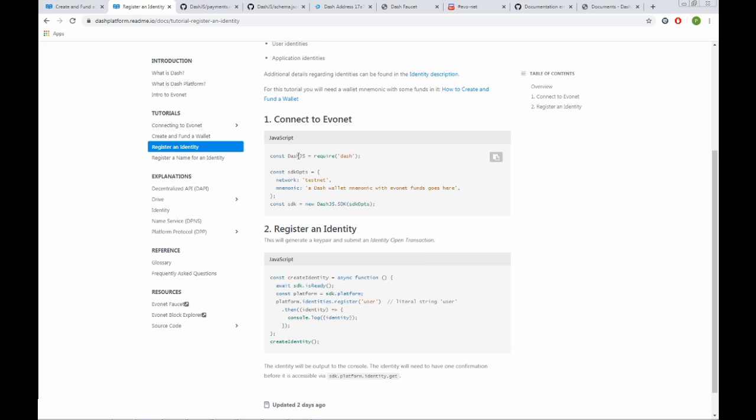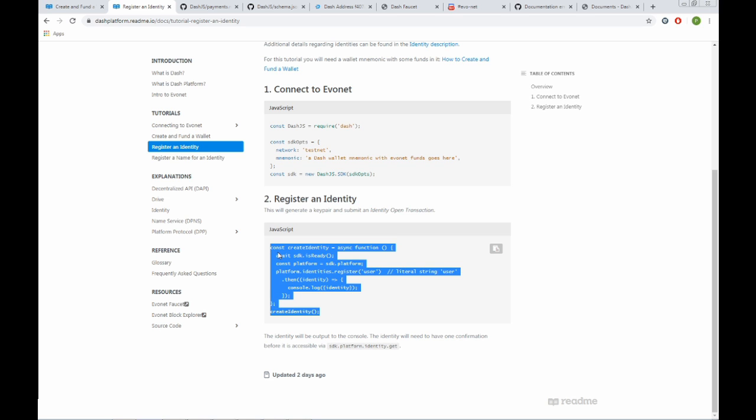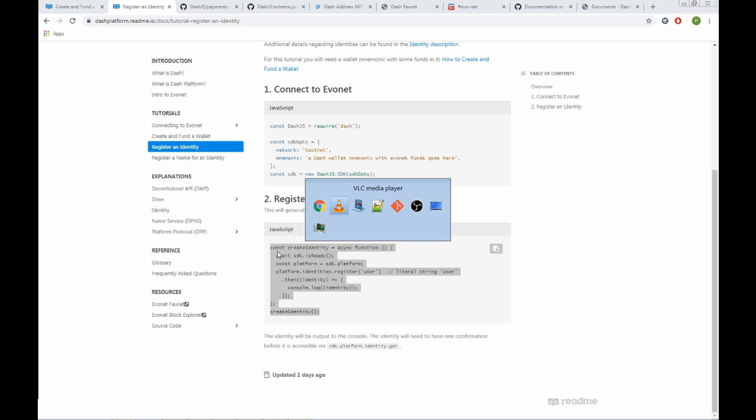Basically, we connect again to Dash on the testnet. We'll use our mnemonic from our existing account. We then go and use the platform part of the SDK to register a new user. And once that promise is resolved, asynchronously, we will output the identity there. So let's go and create a new file and add that in.